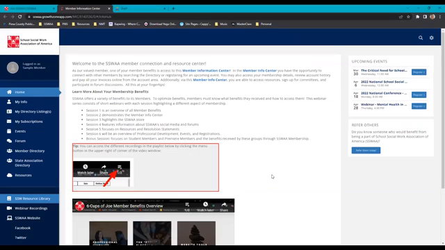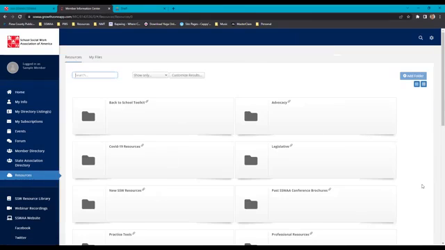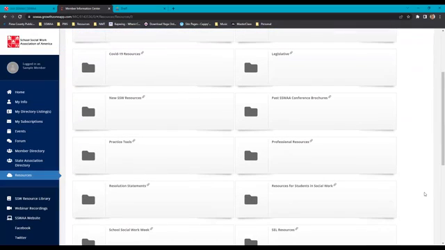So anyway, this is what the website will look like for you. And I want to highlight 3 things. I'll try to keep it quick. And the first is resources. So this is where you'll find all the resources that are available to members and non-members, right? You can search for it. You can filter through and look through some of these folders for all the different resources that are available to you.